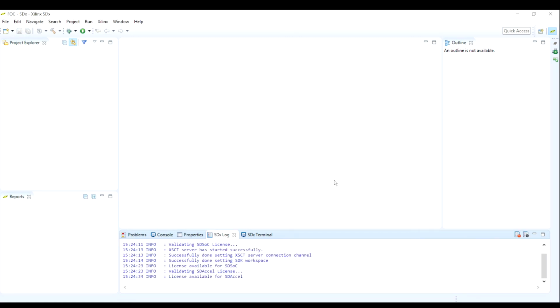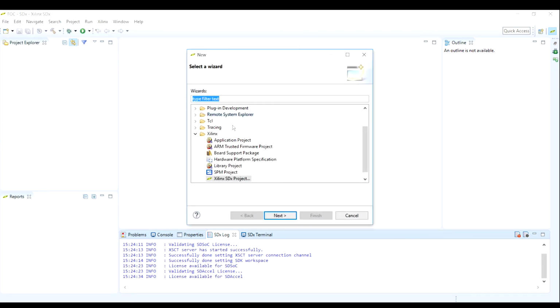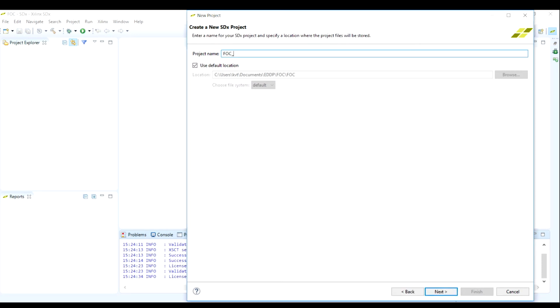The next step in the build process is to create an Sdx project. For this step, click on File, New, Other. Once you select Other, a dialog box will appear. From the different options, select Xilinx, Xilinx Sdx Project, and click on Next. Now, provide a name for the project. I recommend FOC Build and click Next.